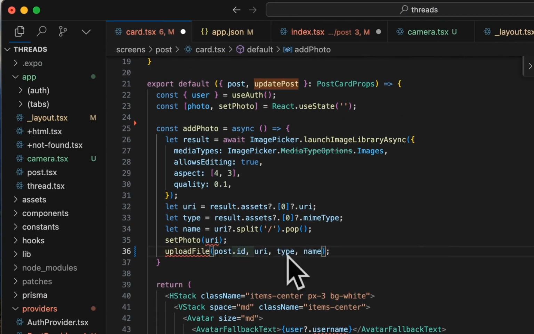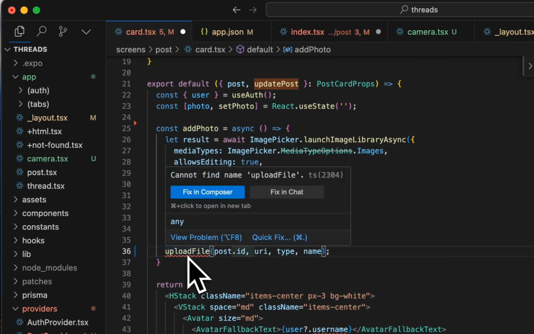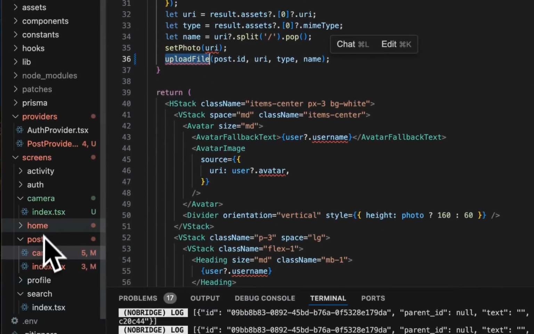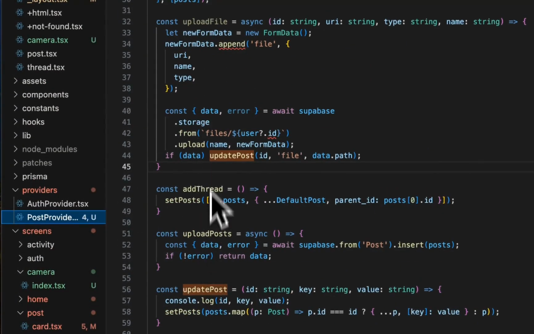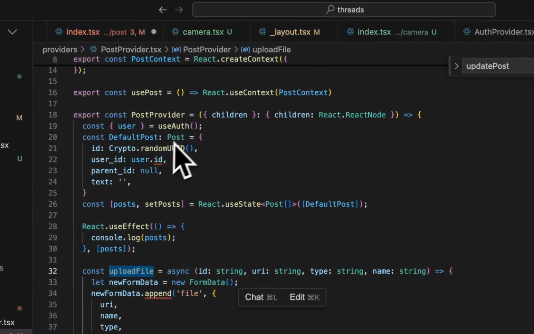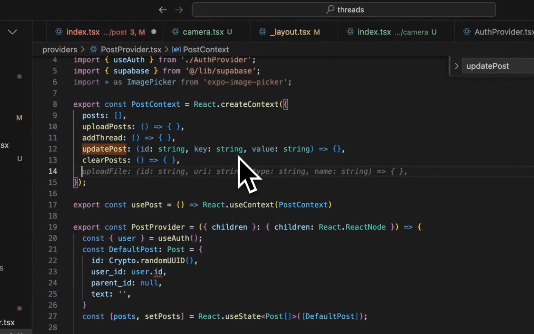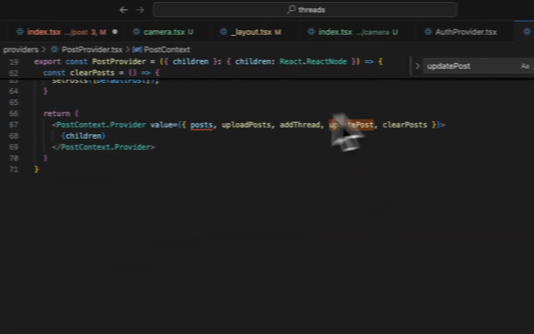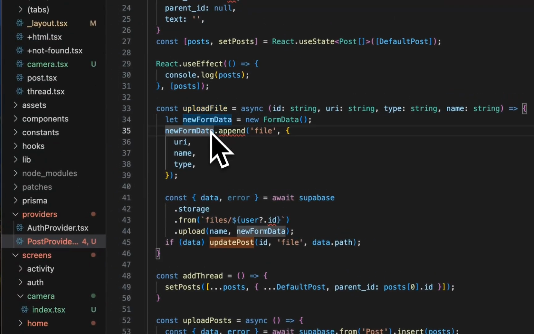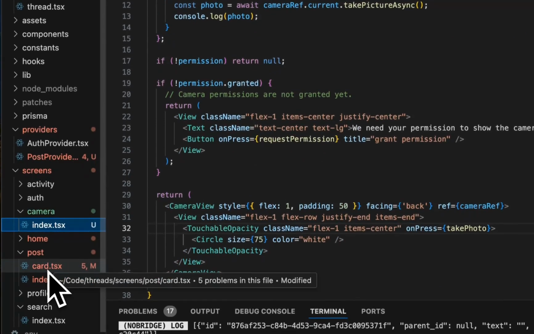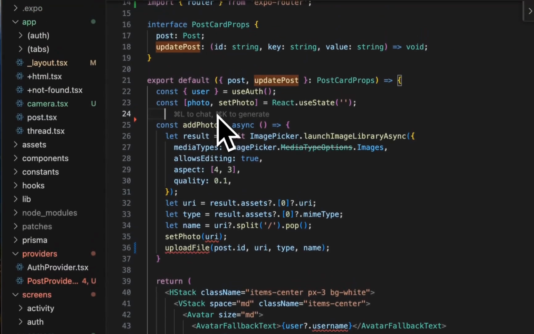Post ID. And then we could export upload file. So upload file, have it in here and pass it in. Yeah. So this is really the main reason why we're doing this. So we have access to this upload file function that we call on both the image library and the camera, no matter what page you're on.